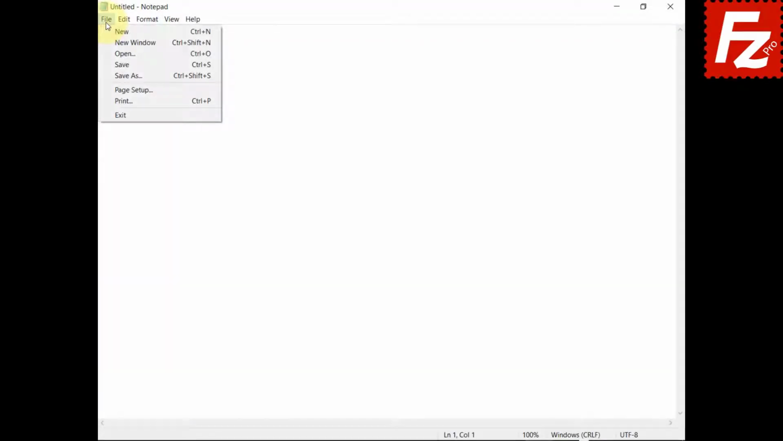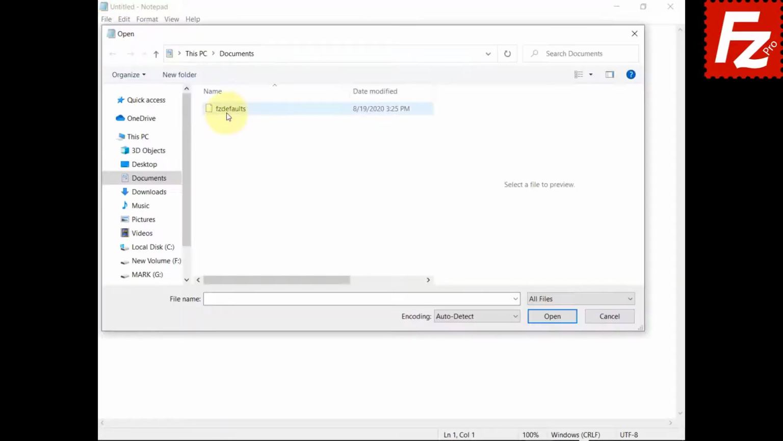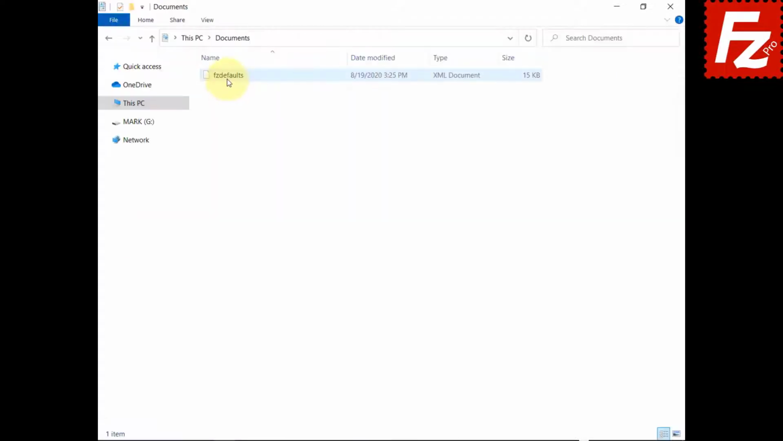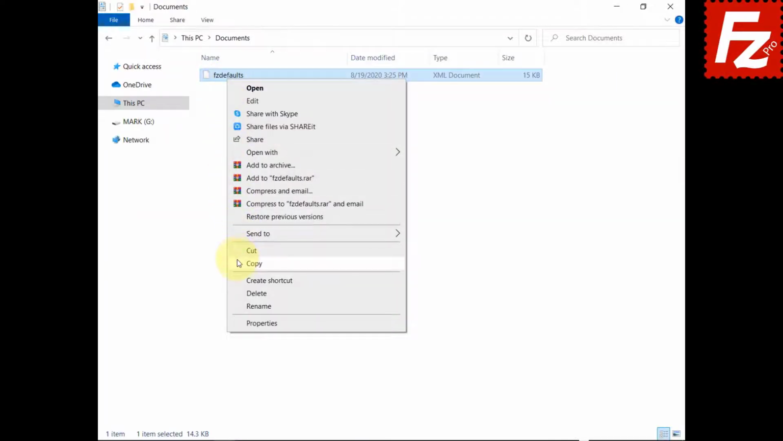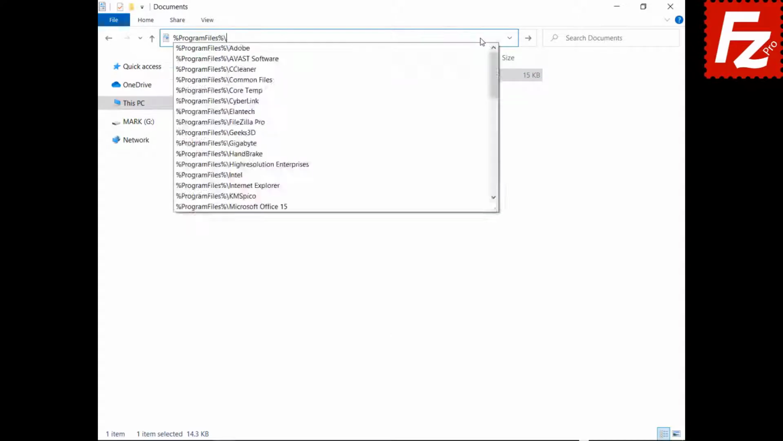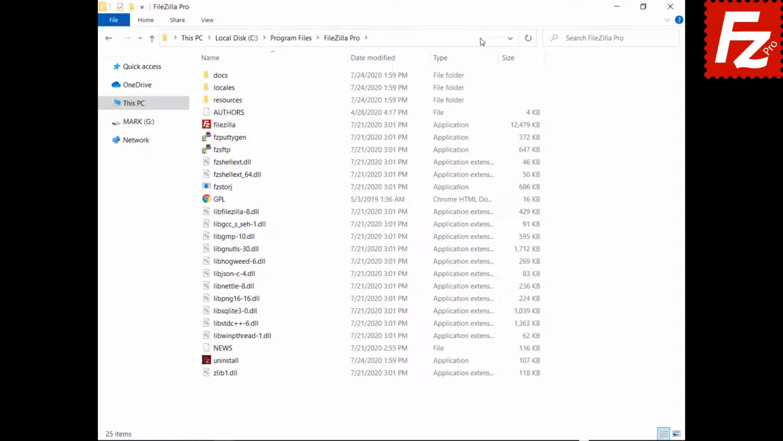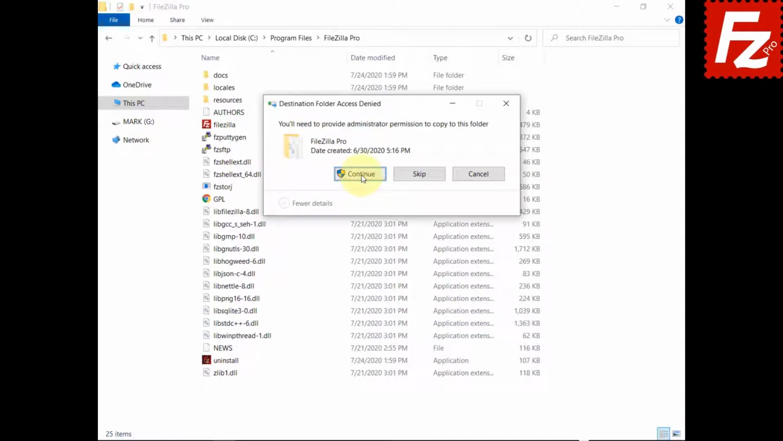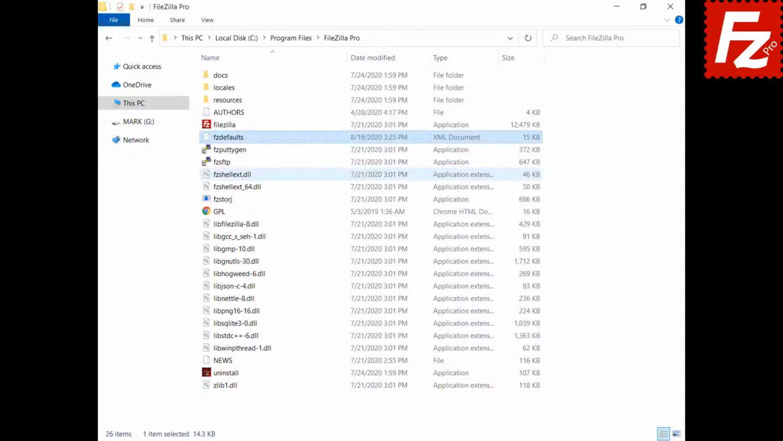Using a text editor, modify the sites and settings as you wish. Copy the fzdefaults file to the same directory where FileZilla is located. You may need to grant access to the destination folder. Now, FileZilla or FileZilla Pro will load the settings from fzdefaults.xml. In this video, you learned how to configure the FileZilla Pro defaults file, fzdefaults.xml.